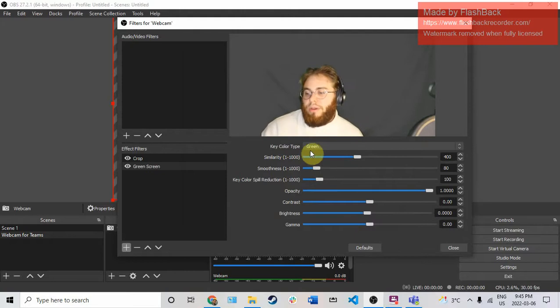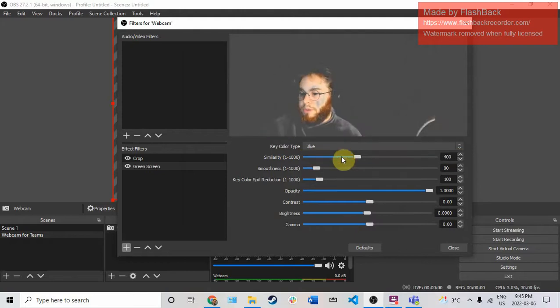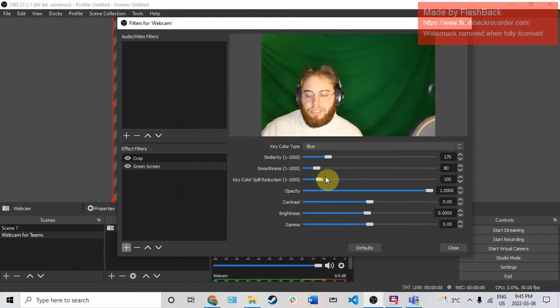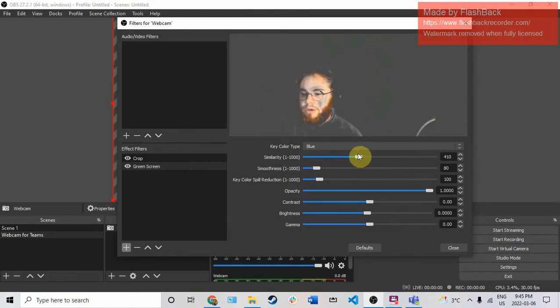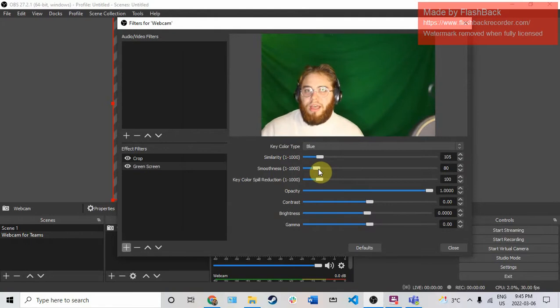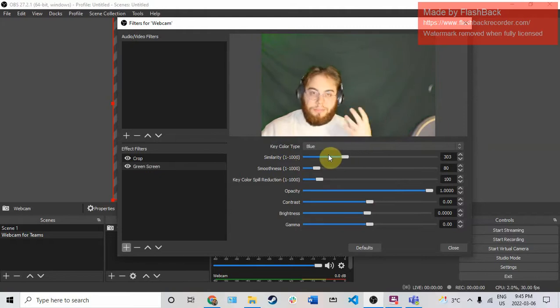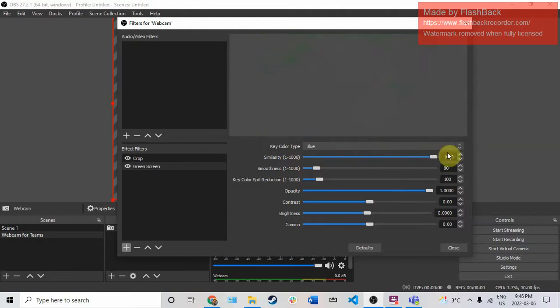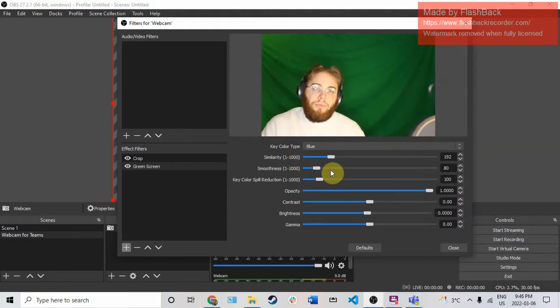But if you do have a different color background, for example, maybe you have blue, you can select blue and then mess around with the similarity slider. Bring it closer to 1, and it'll get more specific with the colors it edits out, right? So as I slide it, more colors start to disappear, right? And if I go all the way, everything will disappear, right?